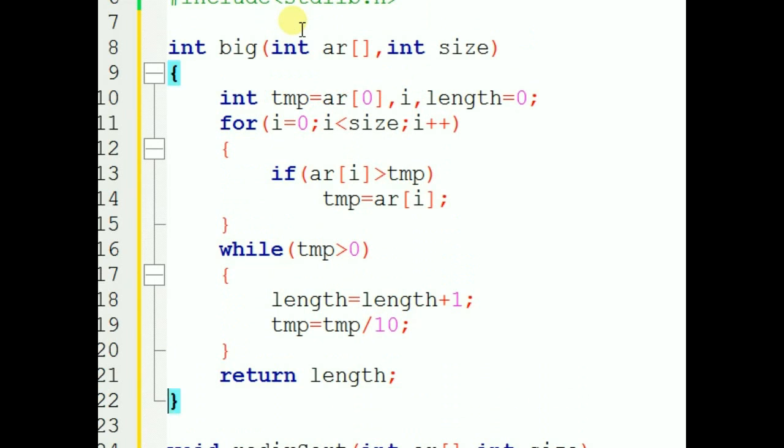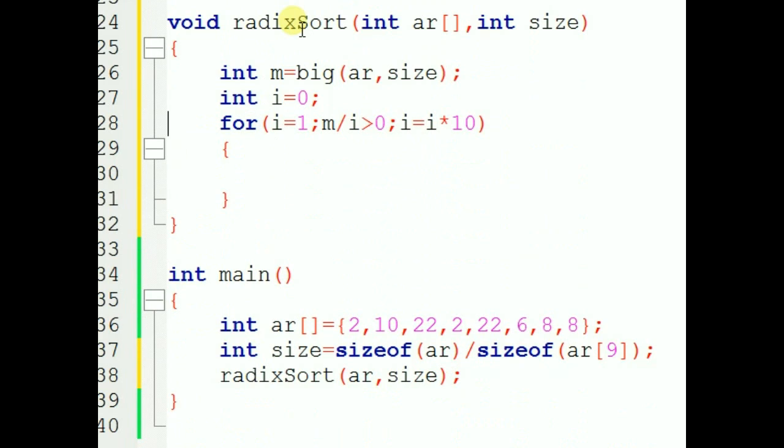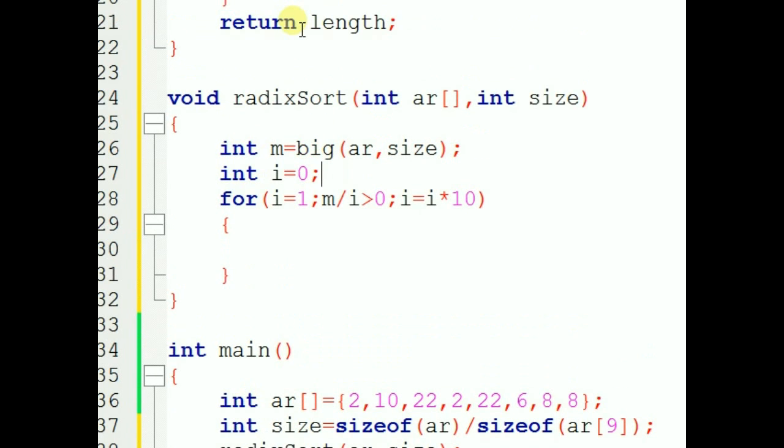What I'm thinking is in this radix function, i equal to 1, let m divided by i. Actually I need to extract the digits based on i, so i can't be 1, 2, it has to be 1, then 10, then 100. Actually I don't need to find the length here, I will just chop it at this position. It will be m by i. So if m is the biggest number of the array, then m by i would serve a purpose.